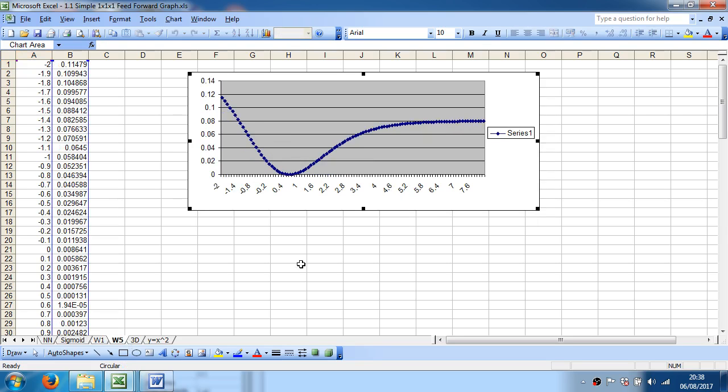This is the same thing but for weight 5. Again, I've fixed the value of weight 1 and then varied weight 5 from -2 to 8 or 10 or so. And here it's a different shaped graph, but the same thing applies. We need to work out whether we're on an uphill gradient or a downhill gradient. If we're on a downhill gradient, we want to make the value bigger. If we're on an uphill gradient, we need to make the value smaller.